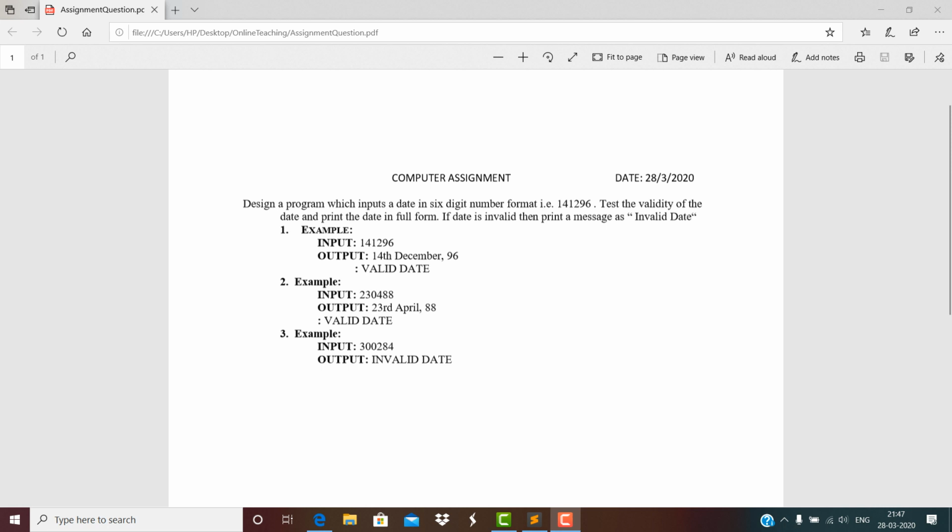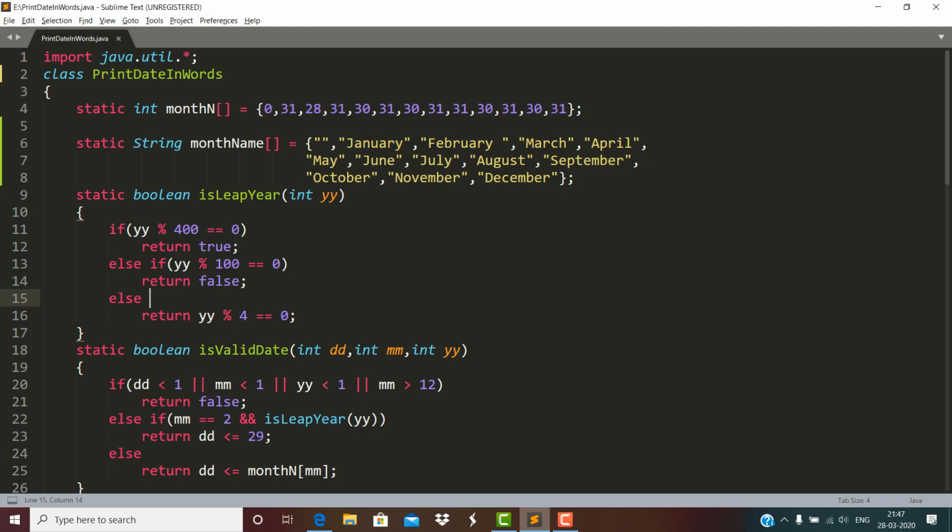Dear children, in this given question we need to design a program which inputs a date in 6-digit number format, and that is 14, 12, 96. What we need to do is test the validity of the date and print the date in full form. If the date is invalid, then print a message as invalid date.